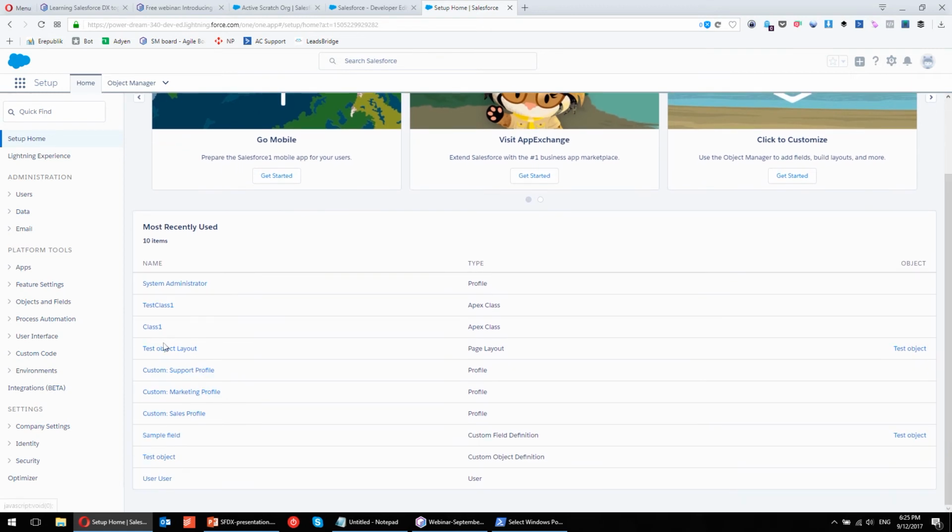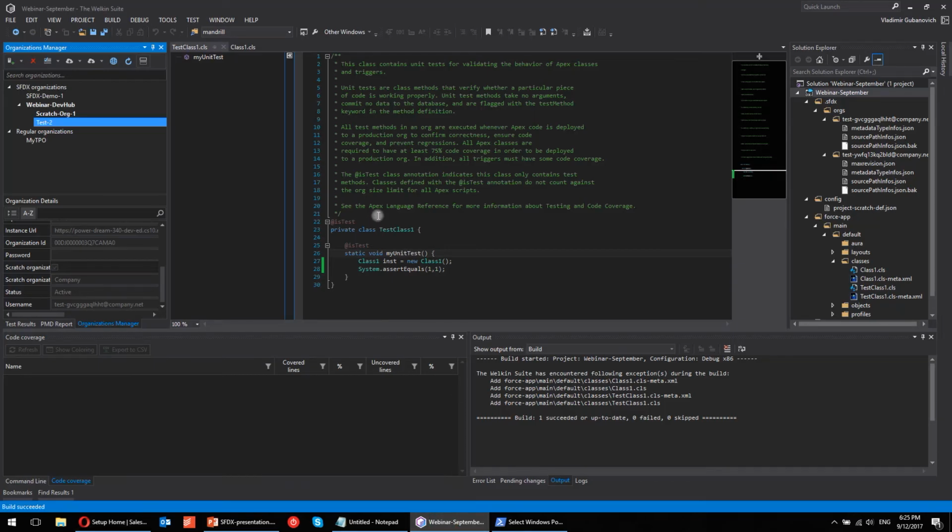So you can see the test object, you can see the class 1, you can see test class 1, you can even see my sample field. So all of the stuff that I have just done on the other organization using both Salesforce UI and my IDE, I have everything in just 1 minute on the other organization. The code is here, and as Scratch orgs will become somehow paid in Salesforce, and there will be some limit of the number of active Scratch orgs, I can just right click on the Scratch org and delete it.